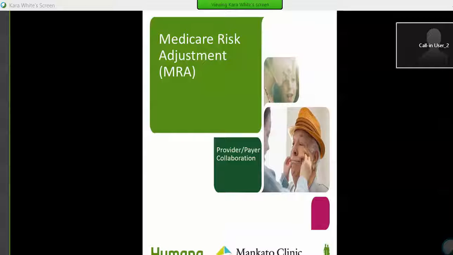Tanya has invited me to join you today to help connect the dots really on the work that you all do on coding and documentation and the CMS payment model and how that impacts reimbursement and a total cost of care arrangement like we have with Mankato Clinic.